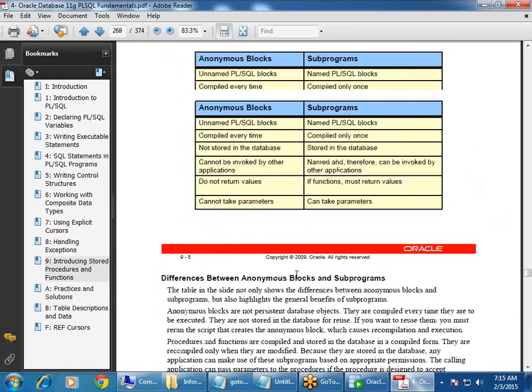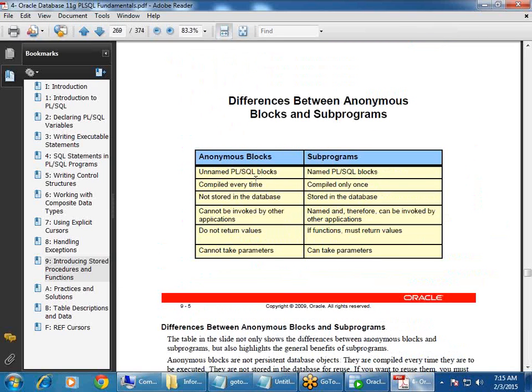What is the difference between anonymous blocks and subprograms? One is an unnamed PL/SQL block and is compiled every time, and the next one is a named PL/SQL block and is compiled only once. I hope you understand the difference. What do we mean by compilation and execution? Compilation checks whether the program you have written is syntactically correct. Execution actually performs the operation you are trying to do.